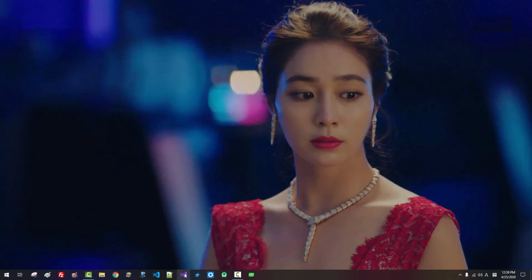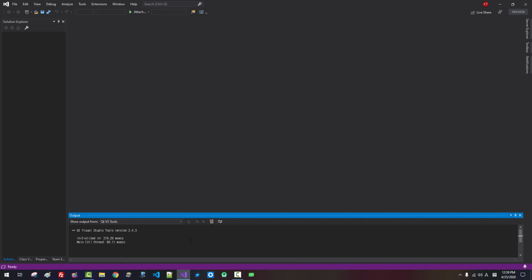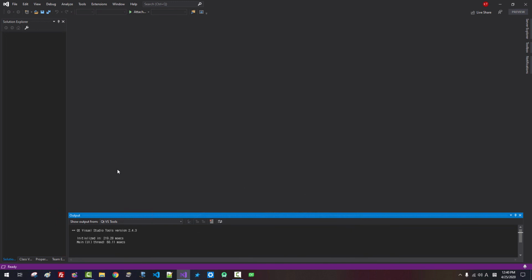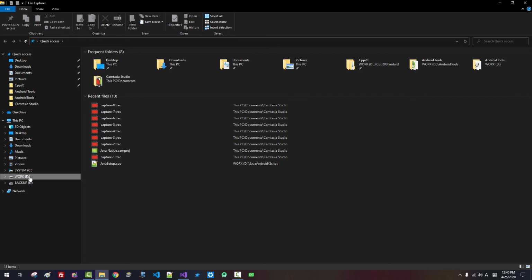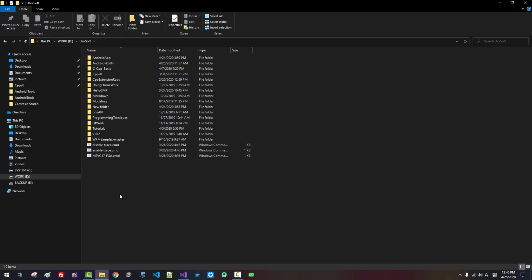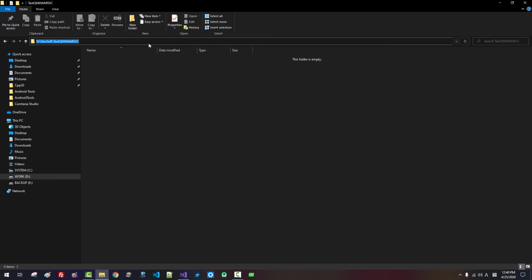Now start Visual Studio once again. If you scroll up, there should be no error message. Now start File Explorer. D drive. DEV soft. We will create a folder. Test Qt with MSVC. Hit Enter.